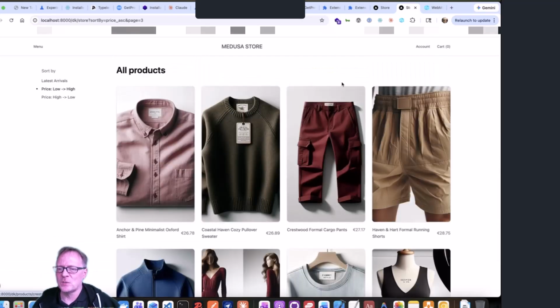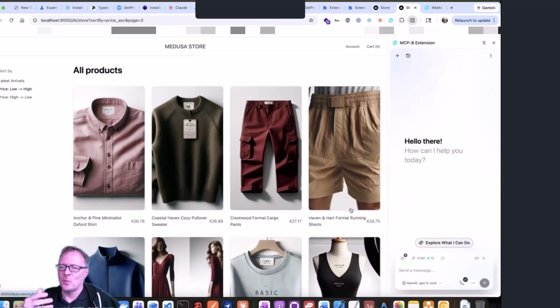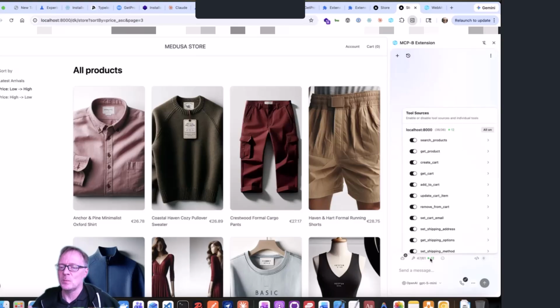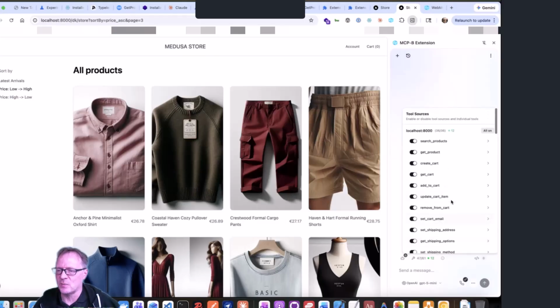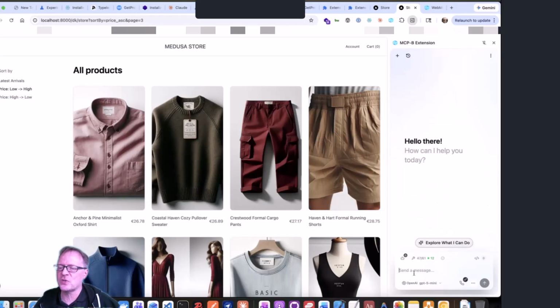Then I installed a plugin to Chrome, where it can actually look at your website code and see if it exposes any of these WebMCP tools. And that's what you see here: get cart, add to cart, remove from cart, search products. So let's try it out. I'll try some of the same things that I did on the MCP server, but now it's WebMCP instead.